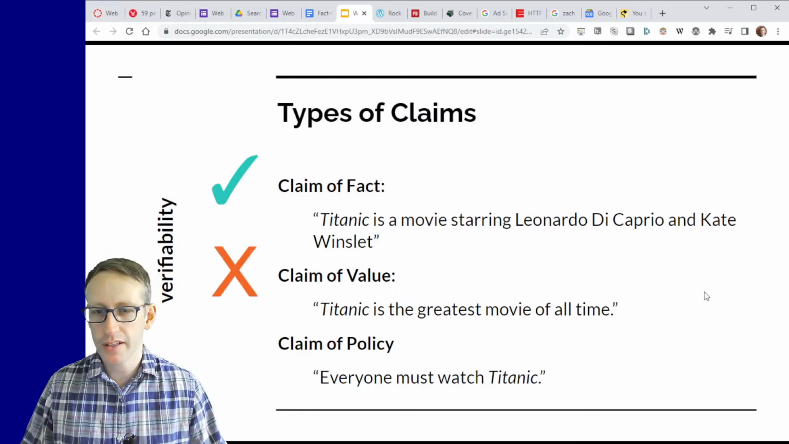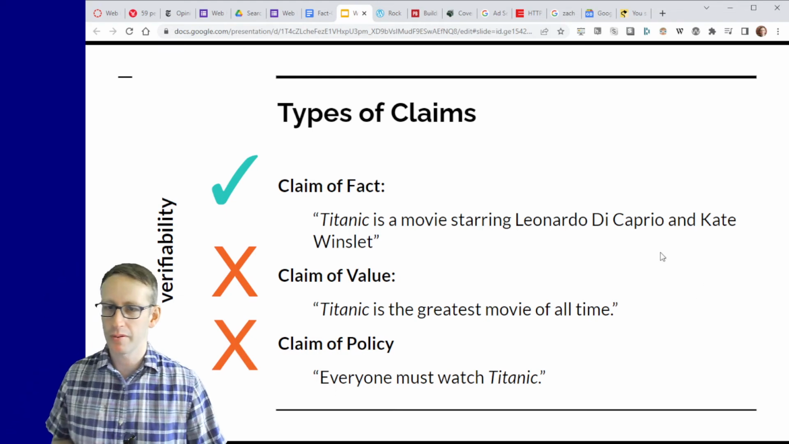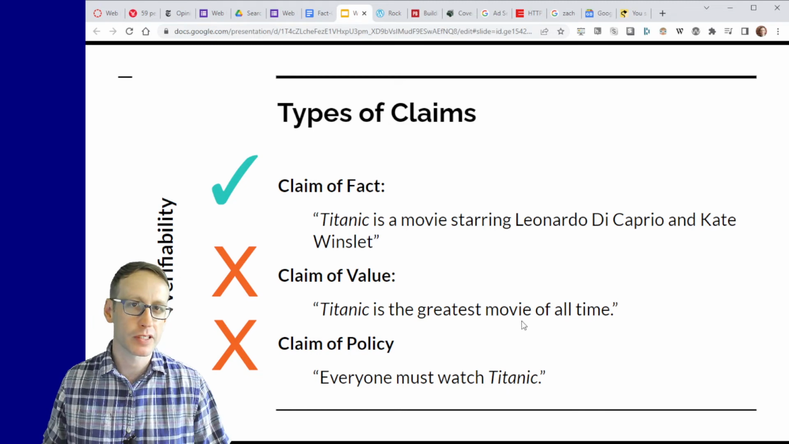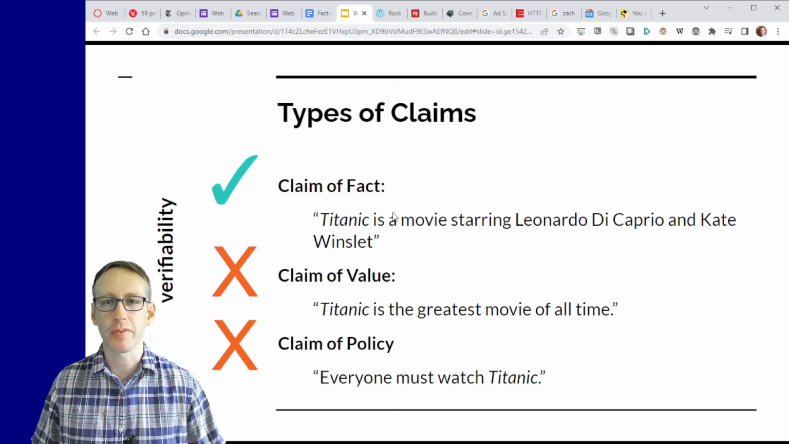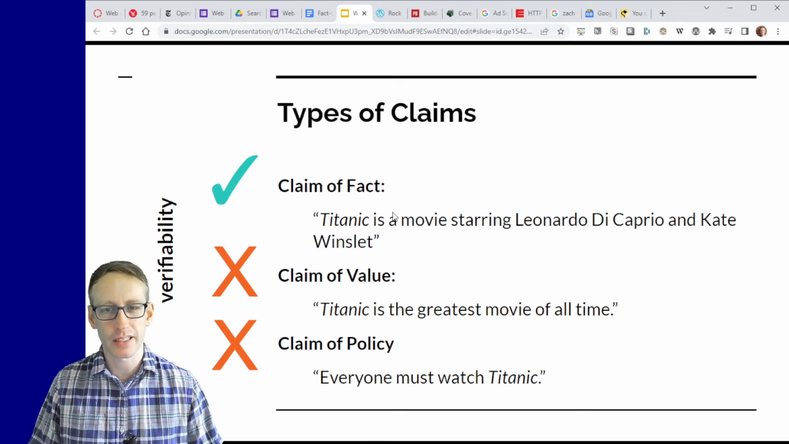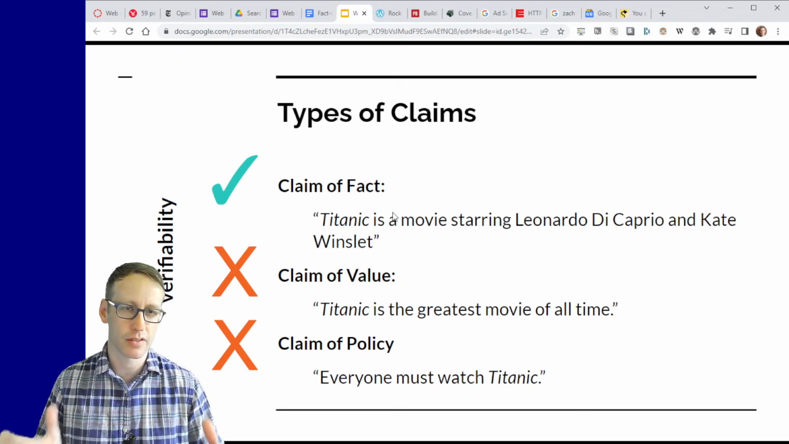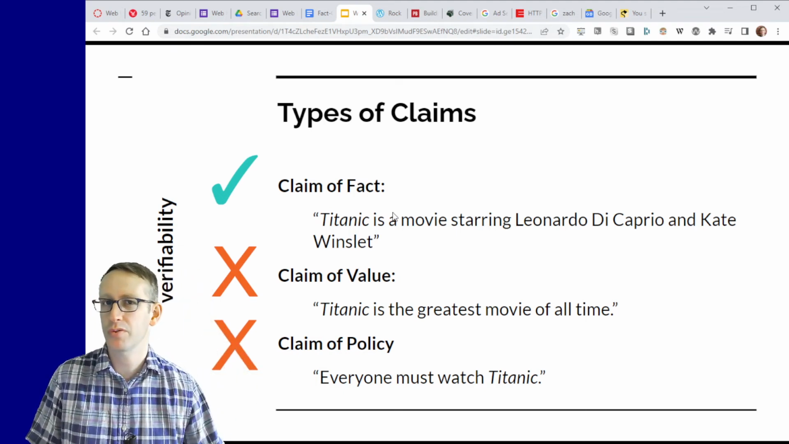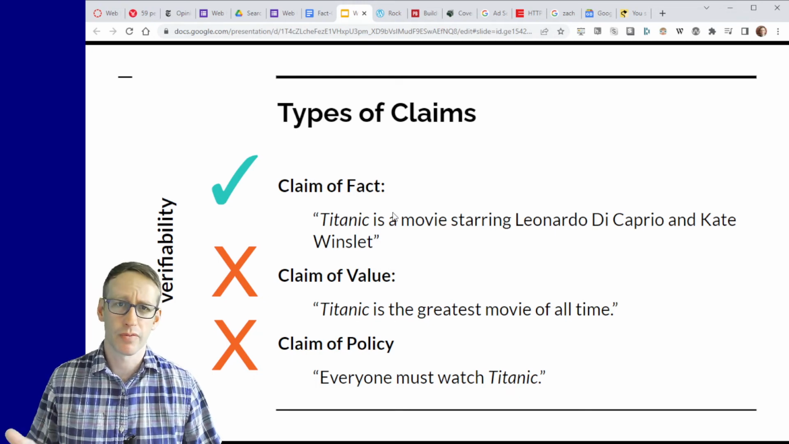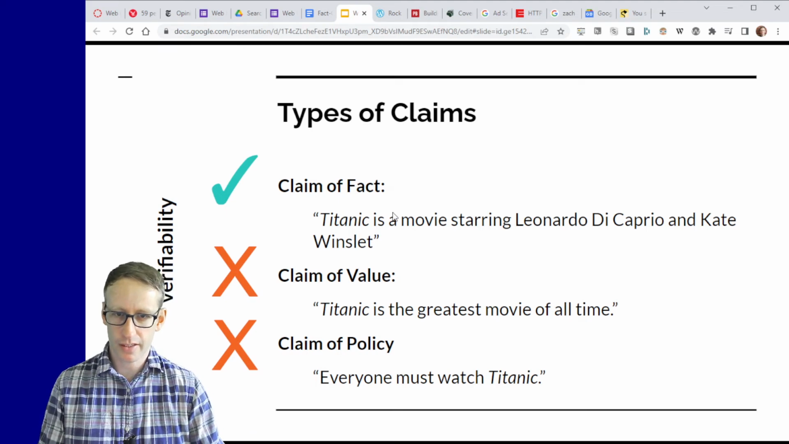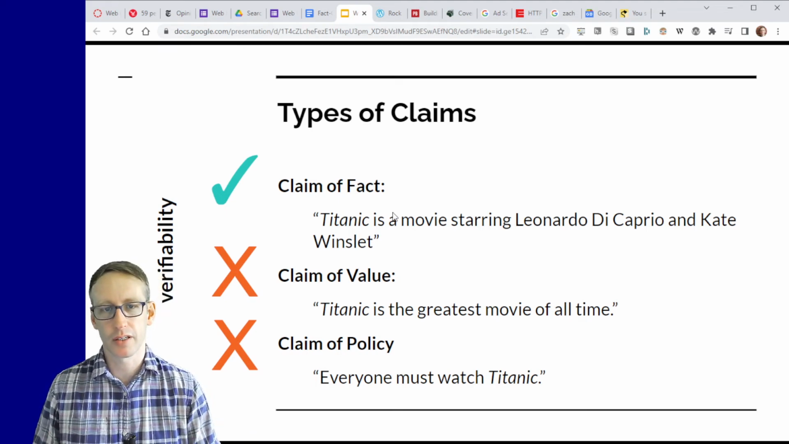Claims of value and claims of policy, these are really not verifiable in the same way. We might all agree ultimately that Titanic is the greatest movie of all time. We might have different types of evidence we could marshal towards proving that claim, but we can't really prove it in the sense of a claim of fact. We can't say, yes, true, this is the greatest movie of all time. We could say things like it has the highest box office returns of all time, adjusted for inflation, which might be true, I don't know. We could say other things like that, but we can't say the greatest because we don't have a clear, verifiable definition of what greatness is.